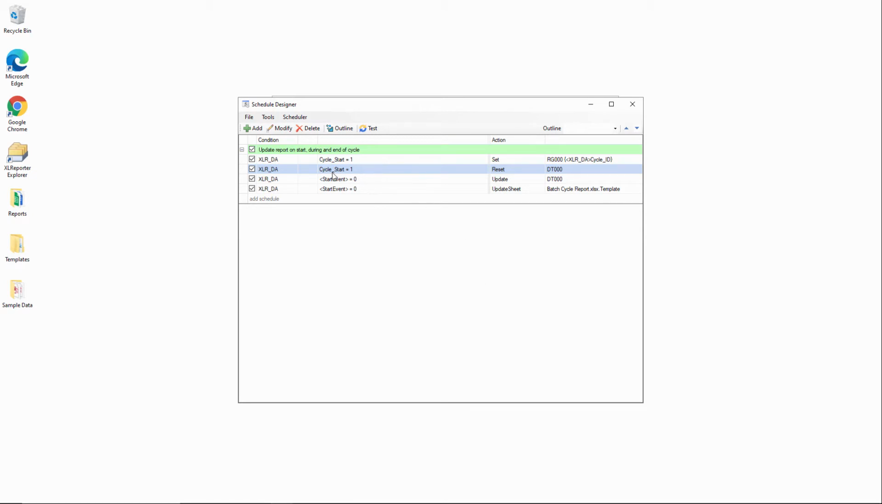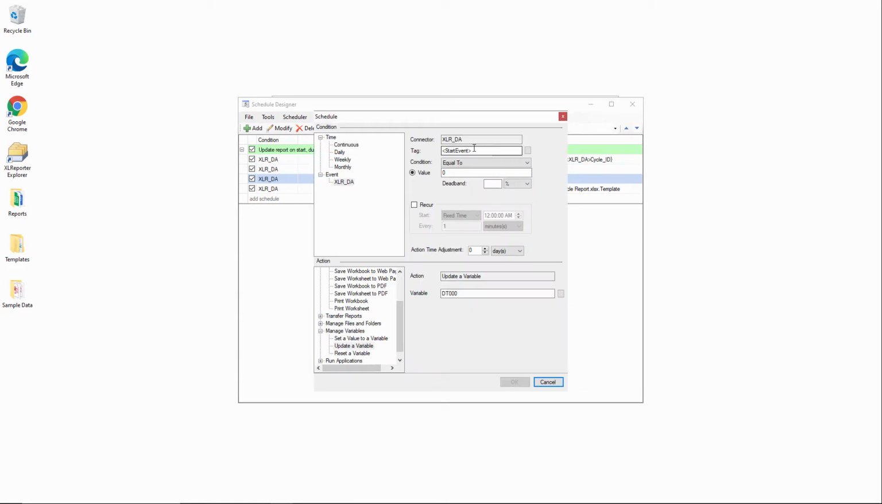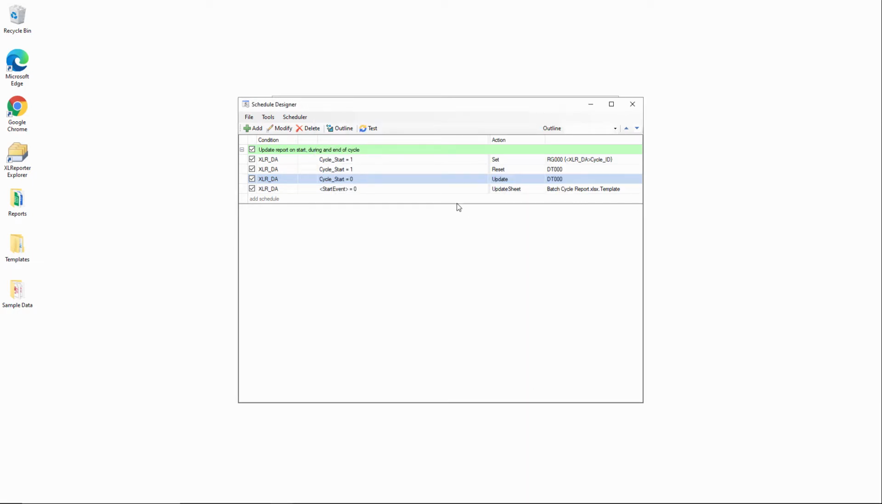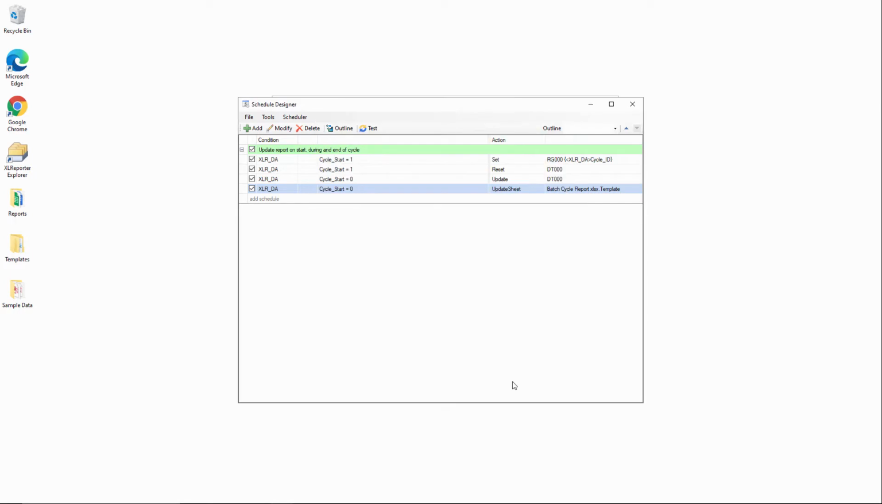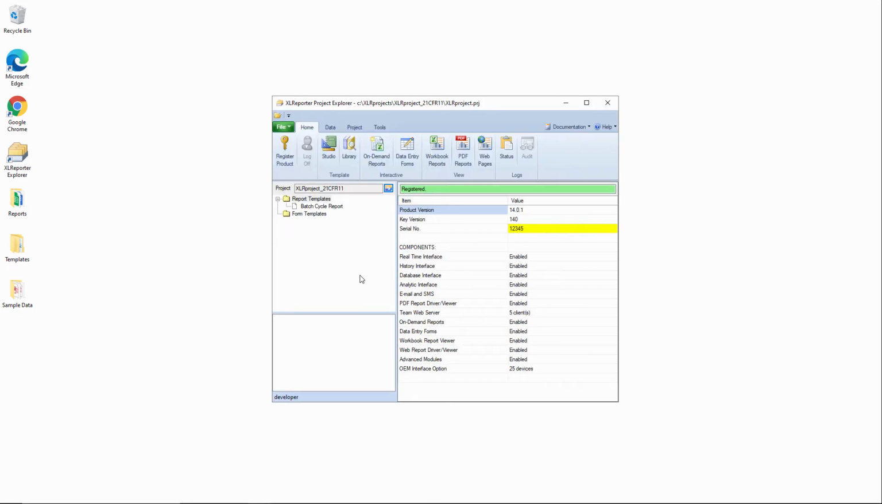Then when the cycle ends, on cycle start in my case equals 0, we're going to capture the date and time of the end of the cycle. And then finally, once we have that information, the ID of the cycle, when it started and when it ended, the report will be updated on the end event as well. So now I'll save the schedule, and before we go in and run one of these, I'm just going to go in and take a look at that template so we can see how it's put together.